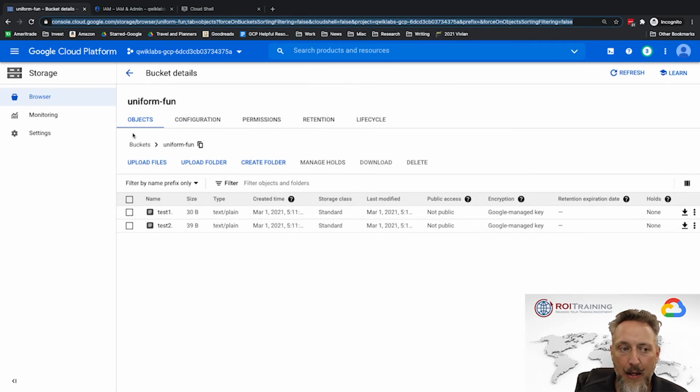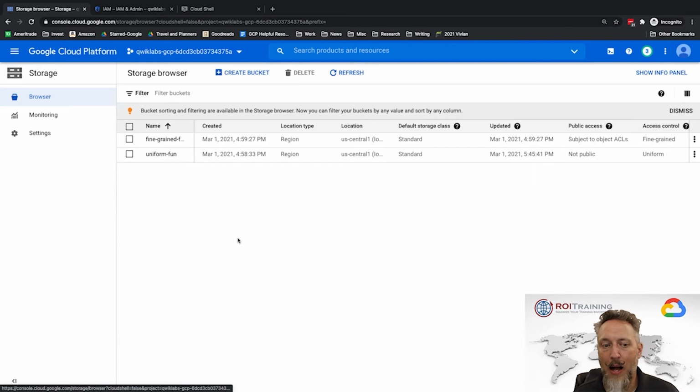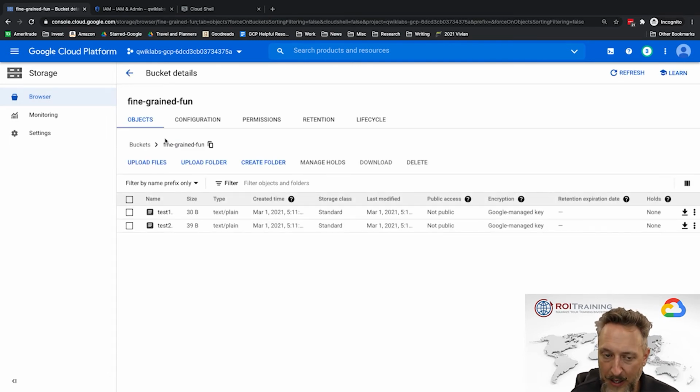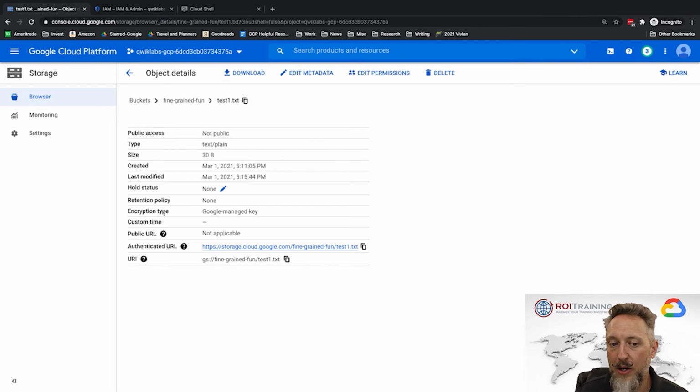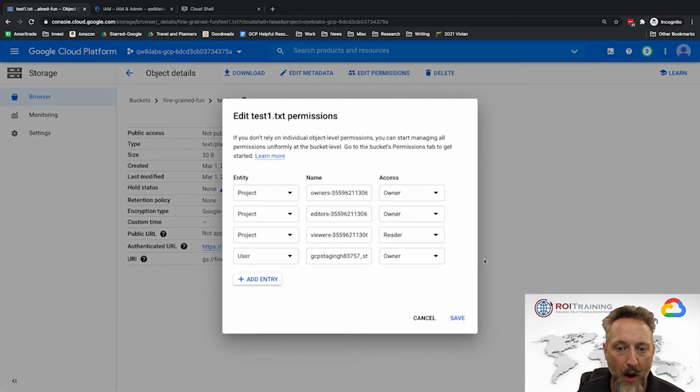If instead I go back to my fine-grained bucket, I could set default permissions for the bucket as a whole, but the thing is I can override those default permissions file by file. So if I go to test one, for example, here's the test one file. Right up here, you'll see there's an edit permissions. I can edit permissions for that one file.